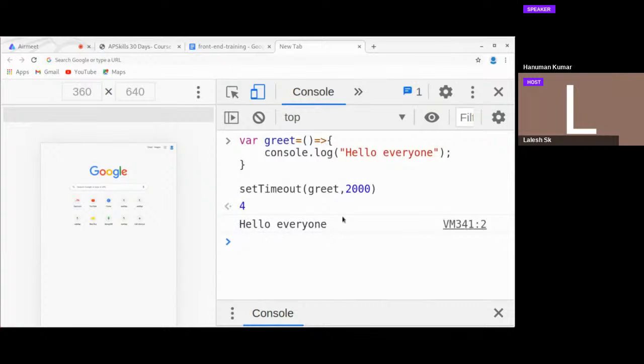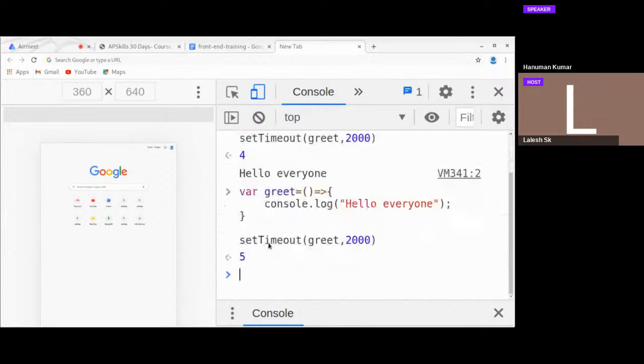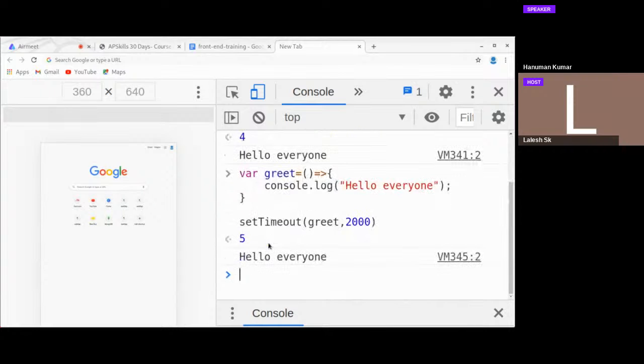So we are displaying this information by calling another function. Because we used greet here, we are calling that function when we use this setTimeout. So this is callback. Let me execute. Now after 2 seconds we are able to see this.